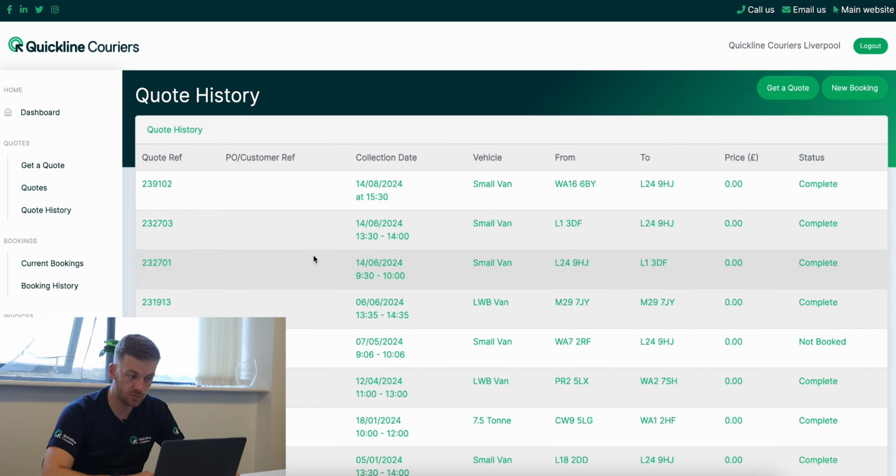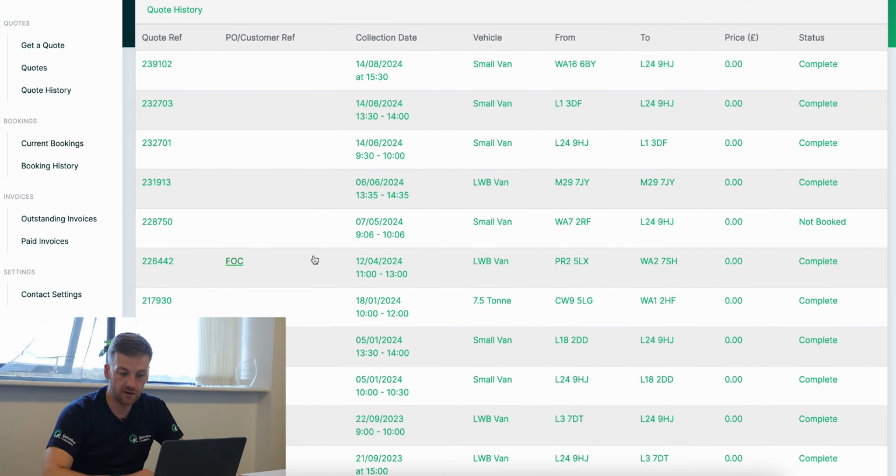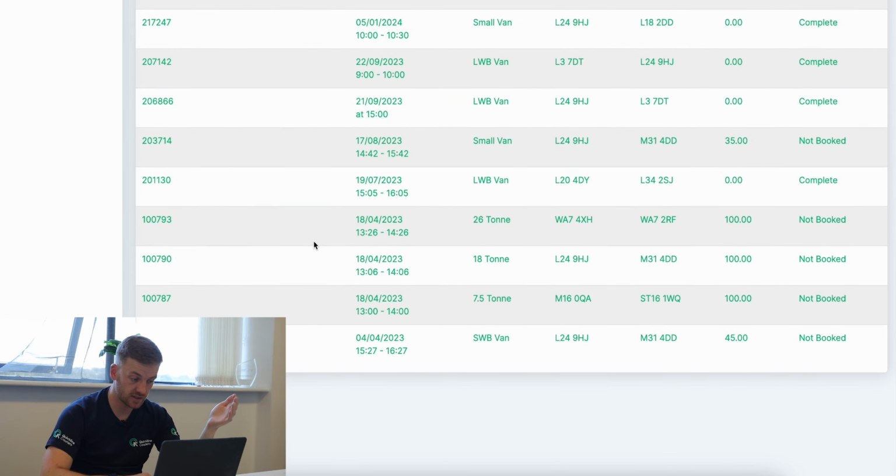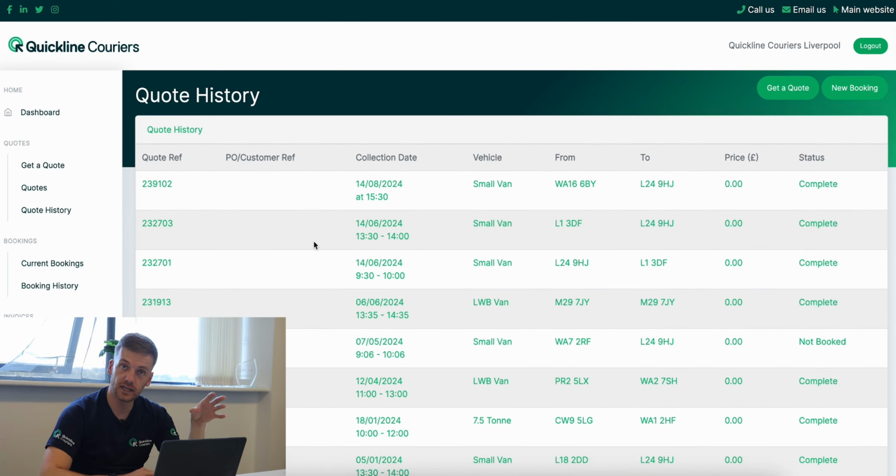And same goes with quote history. So any quotes that have been booked or cancelled appear in the history page. So as you can see, we've got an abundance of information here from test quotes we've done in the past. So any quote that you put on the system will either show live or you can find it in the history. So it's got a record of everything you've ever asked for the price for.